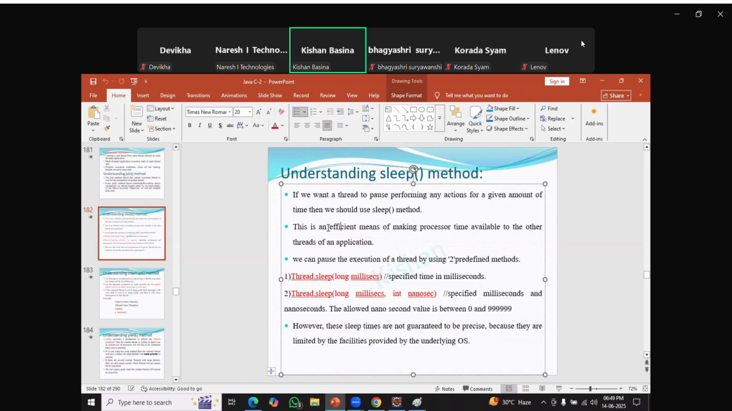Next point. This is an efficient means of making the processor time available to other threads of an application.